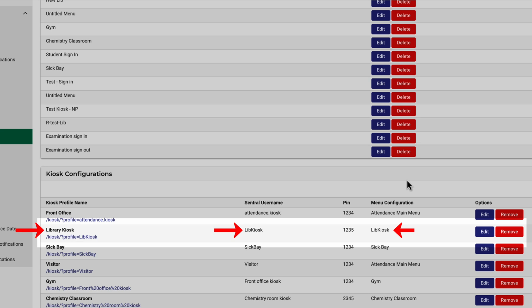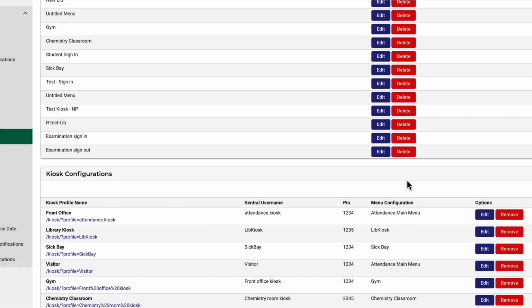There's a fair chance you'll find this kiosk in the library. You might like to consider a similar method for naming kiosk profiles and usernames to keep identification simple.